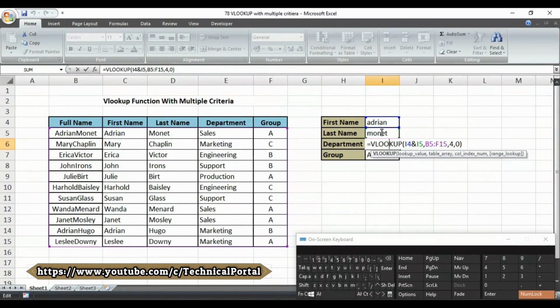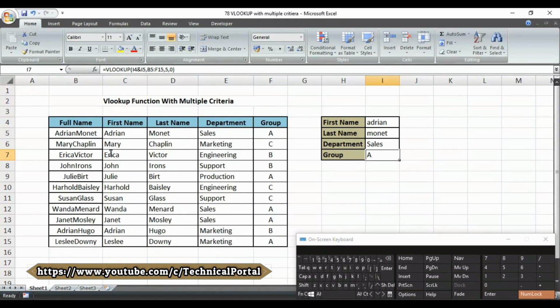The helper column joins the field values from columns that are used as criteria, and it must be the first column of the table. Inside the VLOOKUP function, the lookup value itself is also created by joining the same criteria. So VLOOKUP locates Adrian Monet here and here, Adrian Monet on the first row in the table array, and returns the value in the fourth column, that is sales.